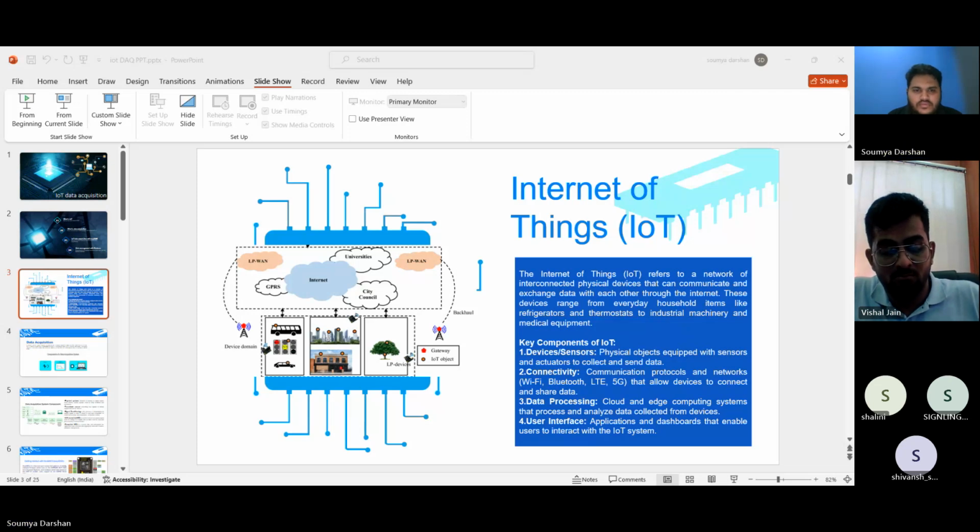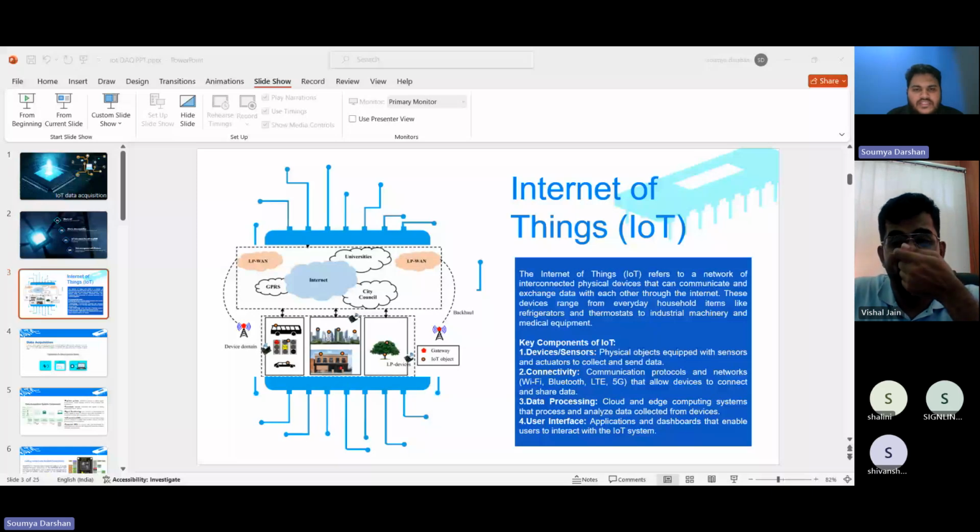Got it? Is it okay? Yes, sir. Okay. Then this is the data acquisition system. That means the physical components, like the sensors, the physical things used for data collection. That means analog sensors, digital sensors, counters, then motors, then relays. They are used for the data collection.